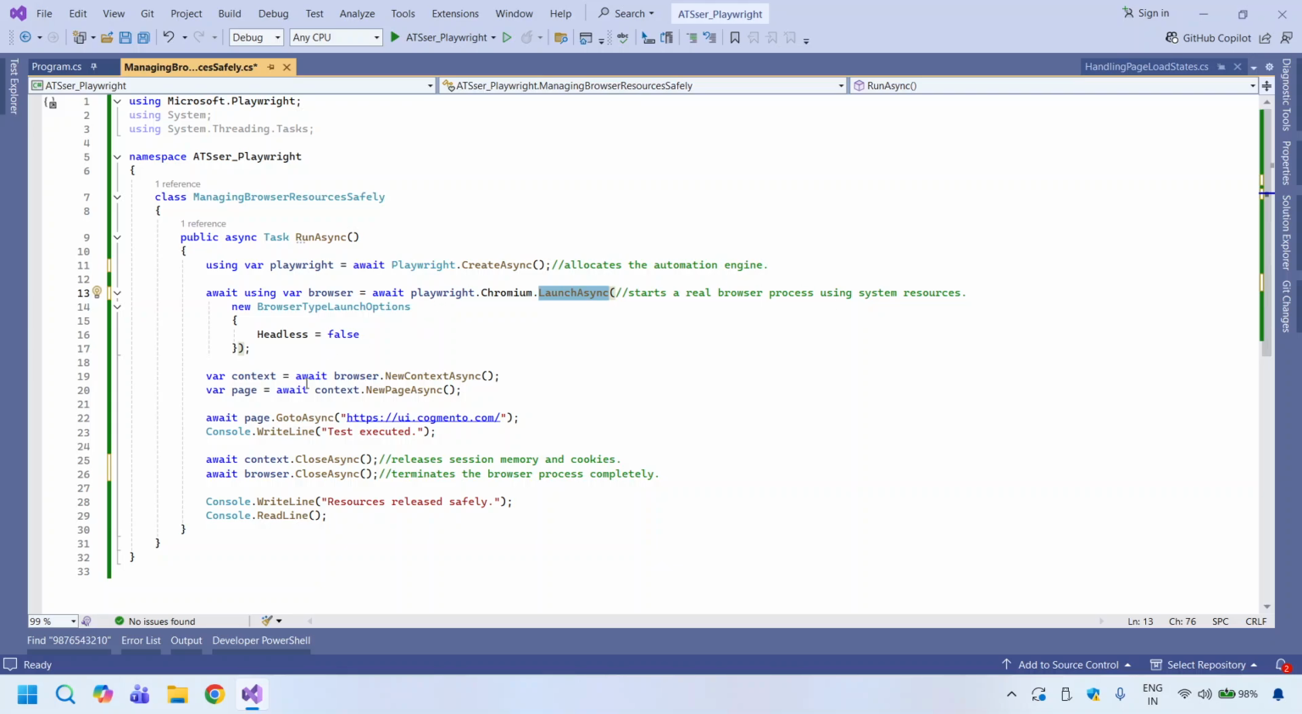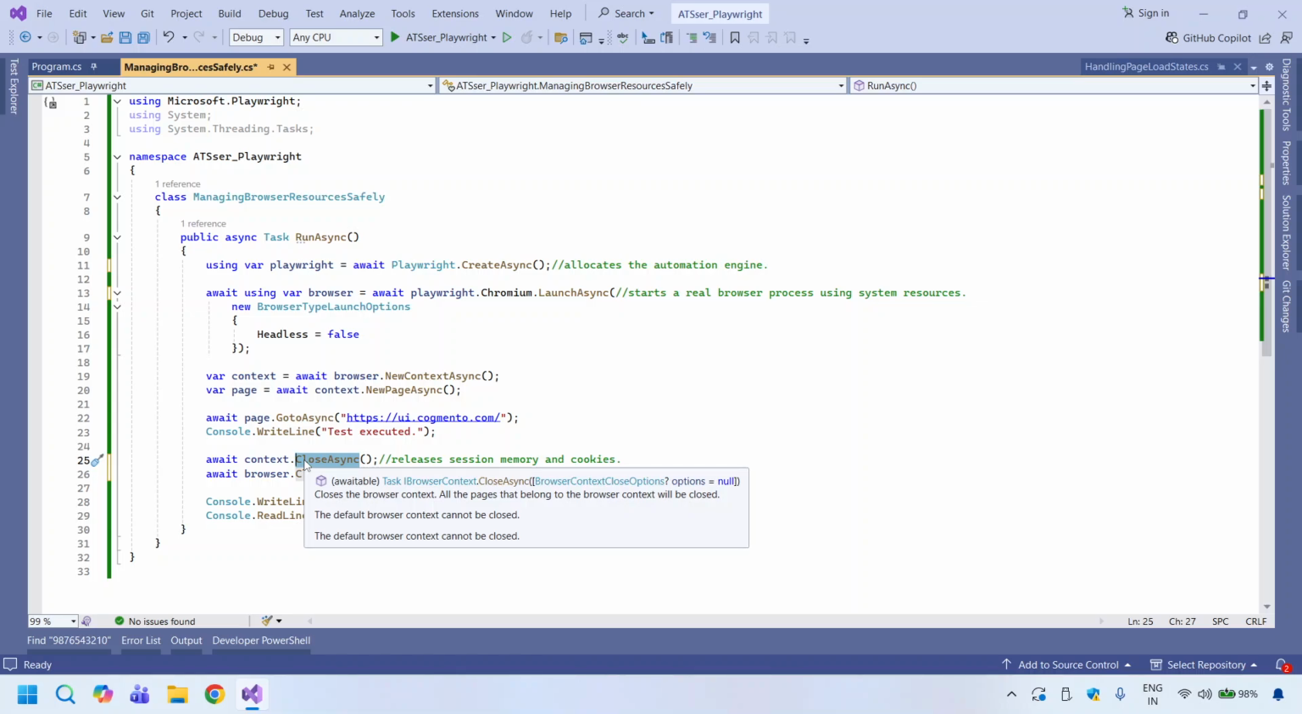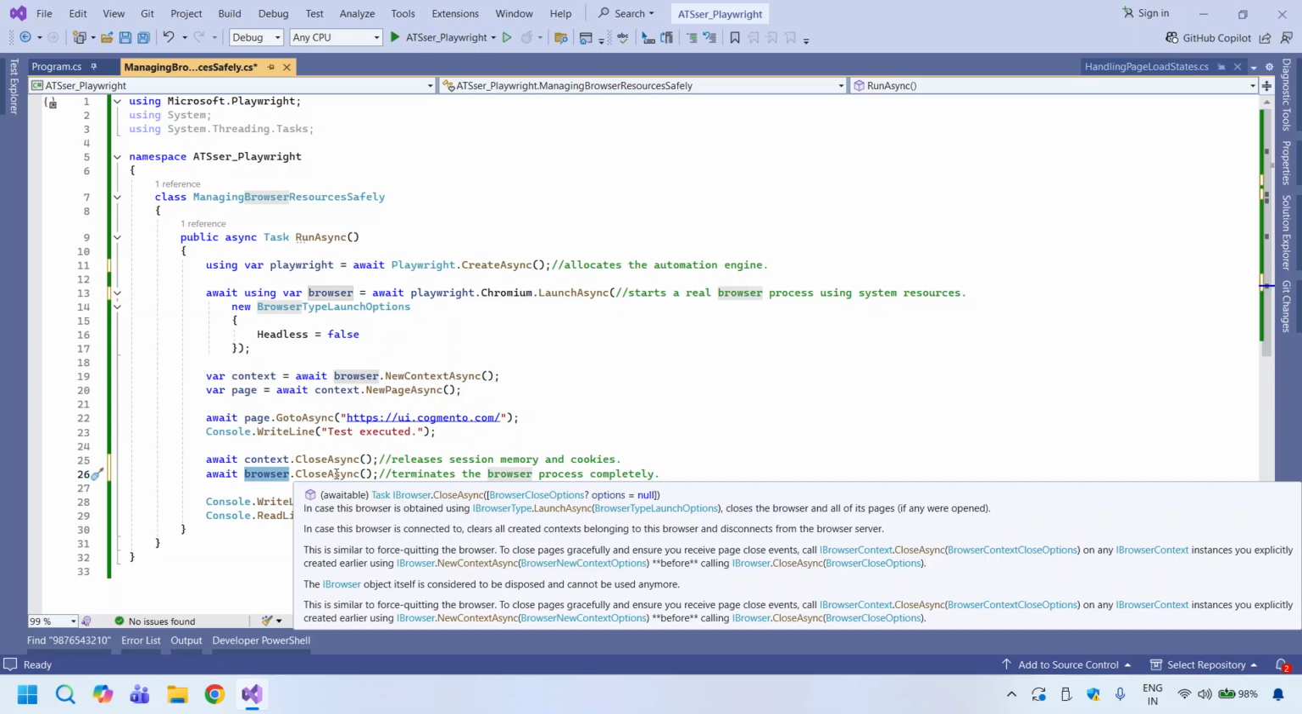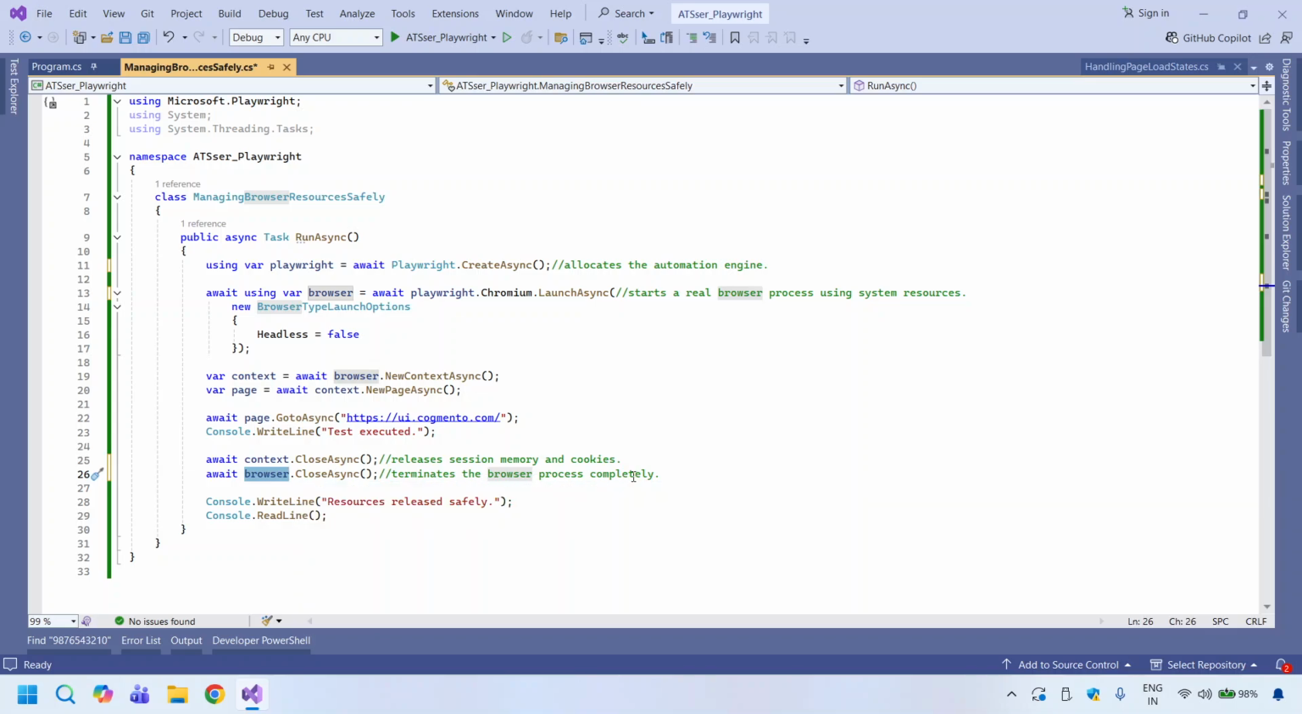After the test finishes, I close the context. Here, if you see, I close the context using the context.CloseAsync method, which releases the session memory and cookies. Next, I close the browser using the browser.CloseAsync method, which terminates the browser process completely.